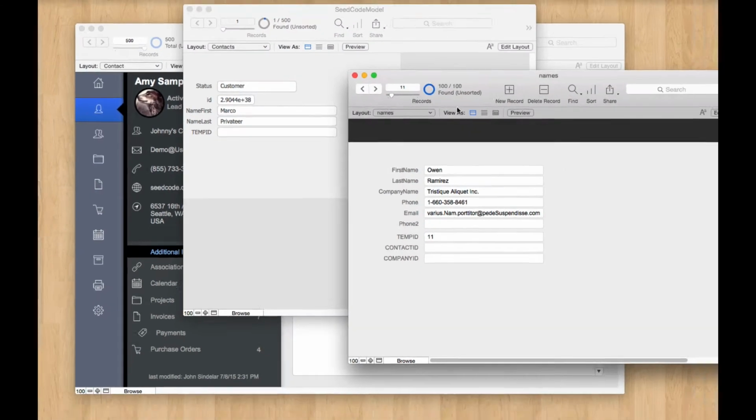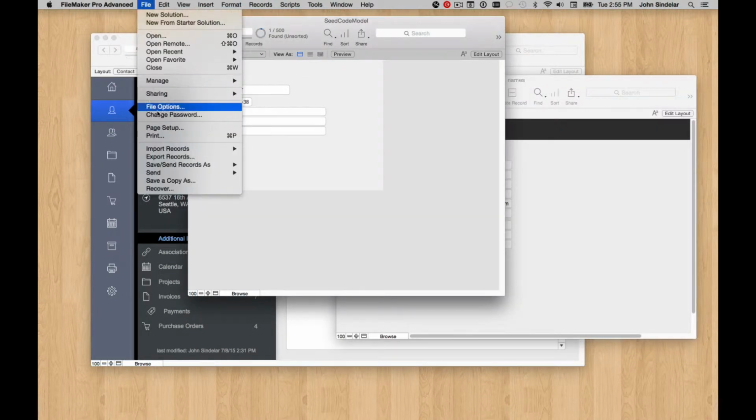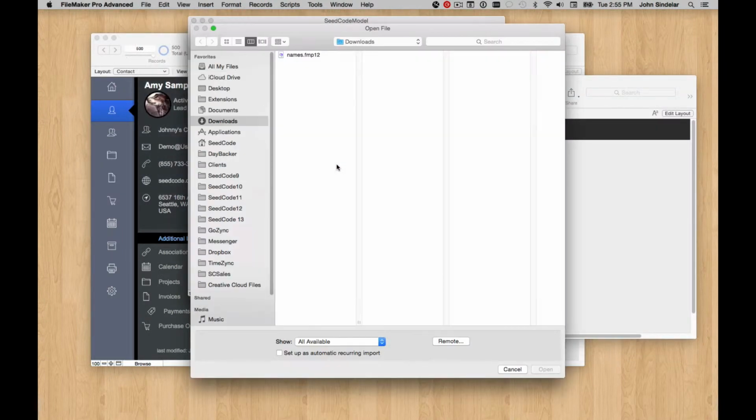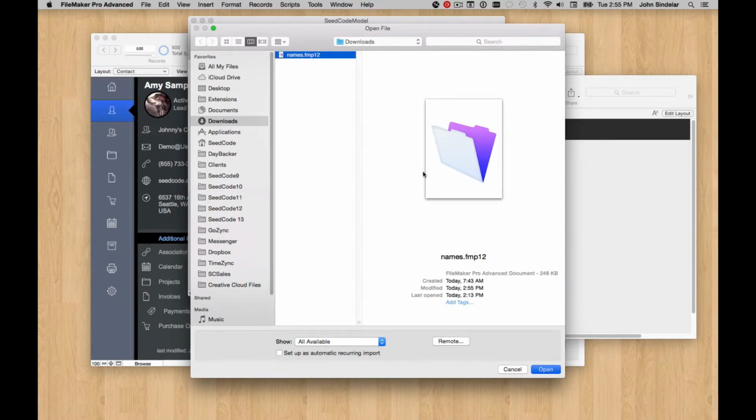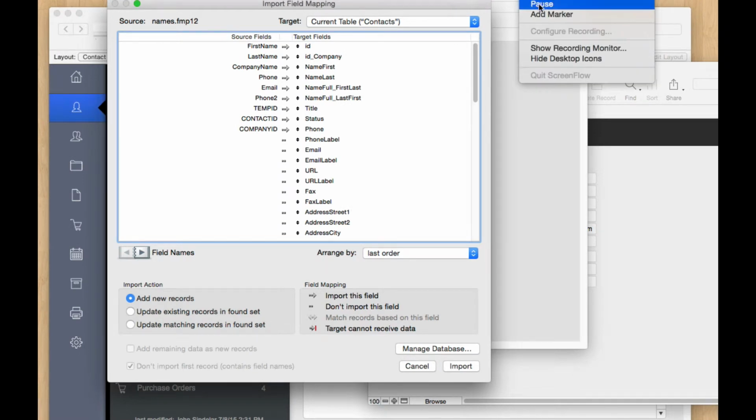FileMaker always imports from a found set, so we want to make sure that we have all our records found, and then we can begin our import. So let's go File, Import Records, and we'll select our names table. And I'm going to pause this while I line everything up, and then I'll be right back.